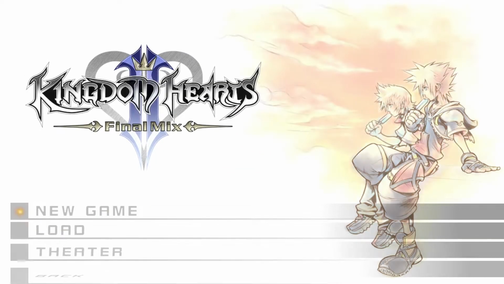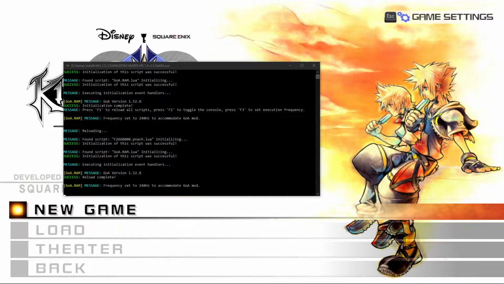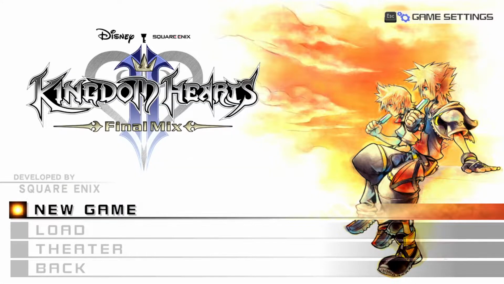Let's briefly go over how LuaBackend controls. When you press F2, a console window should show stating all the scripts that have been added. Pressing F2 toggles this menu. By pressing F1, you can reload all scripts from the KH2 scripts folder. If you do not see this window, please check that dinput8.dll was properly placed in the KH 1.52.5 install location as shown towards the beginning of this guide.